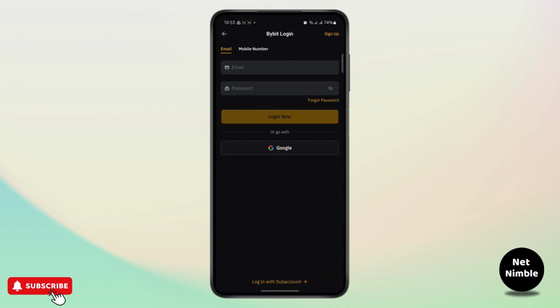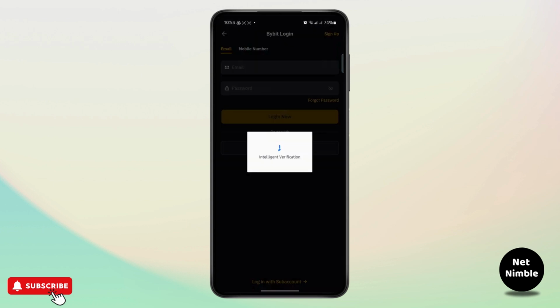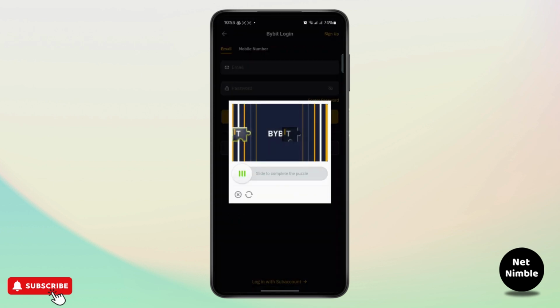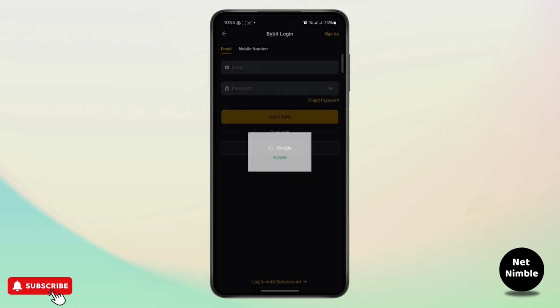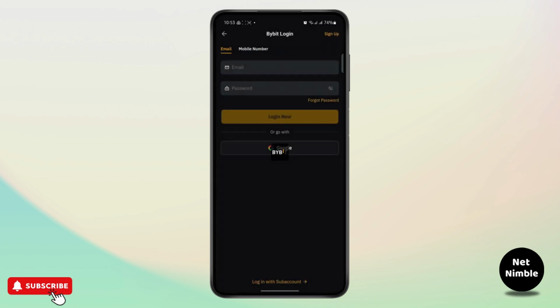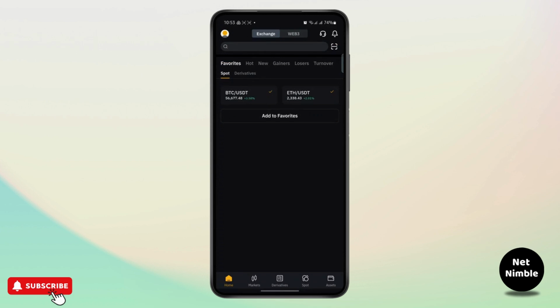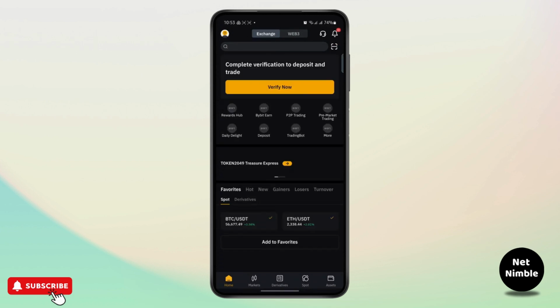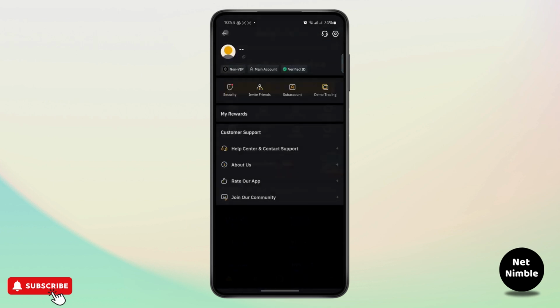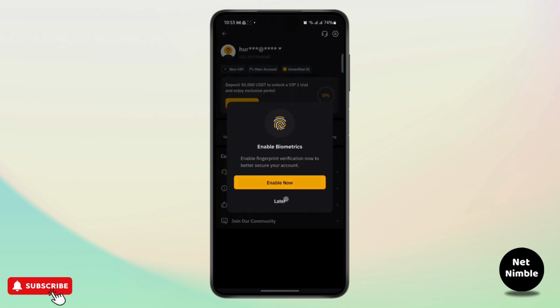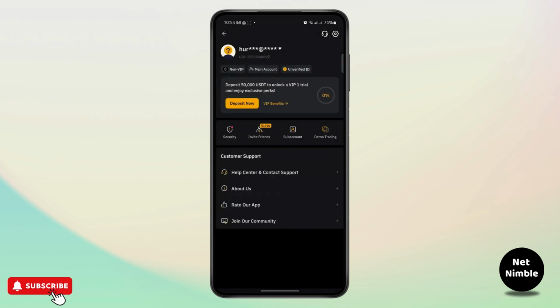Once you've chosen your account, it will take some time to load and it will verify your account. As you can see, it's saying intelligent verification. You will have to complete a CAPTCHA puzzle to complete the verification, and it was a success. So now I have been logged into my account. If I tap on the profile icon at the top left, as you can see, I have been logged into my account. And that's how you can easily log into your Bybit account.